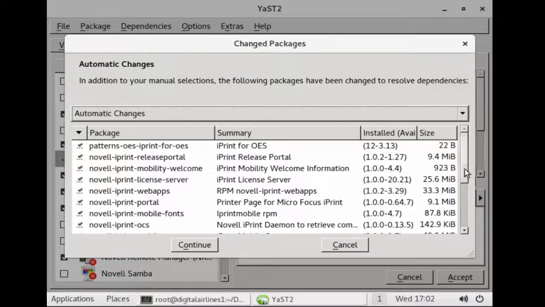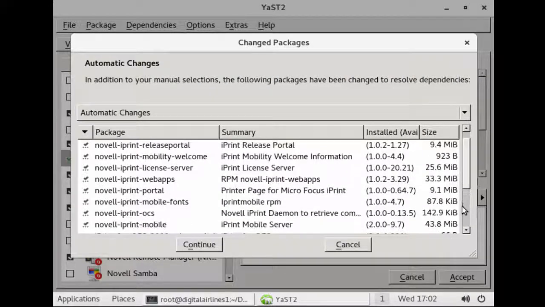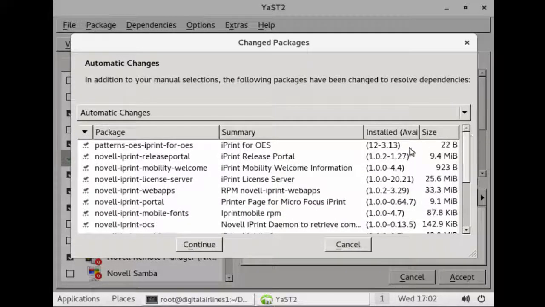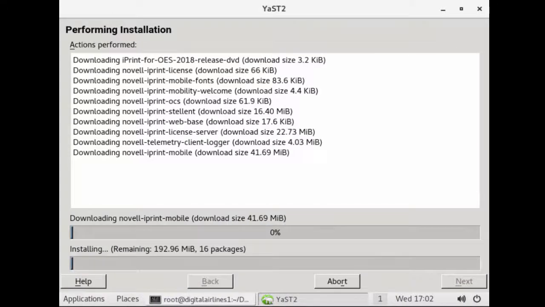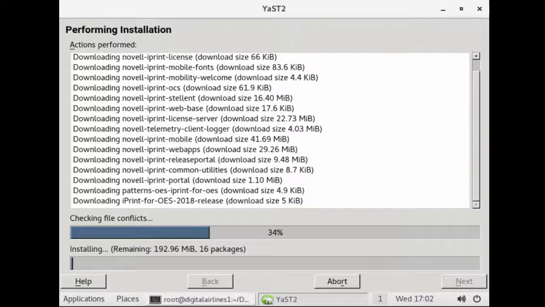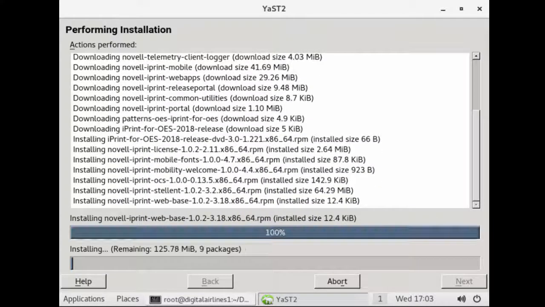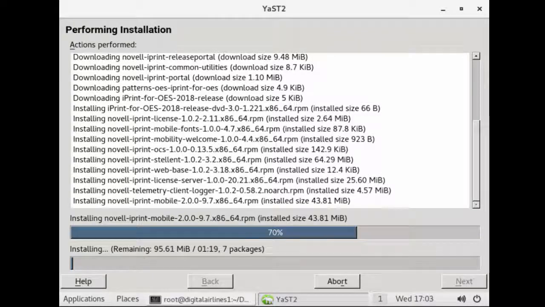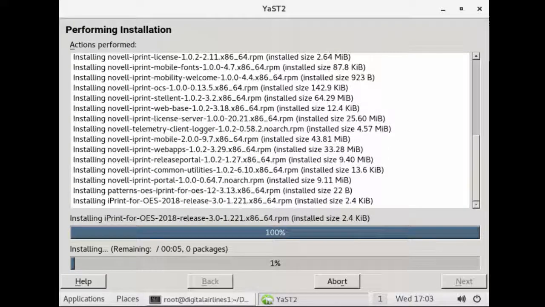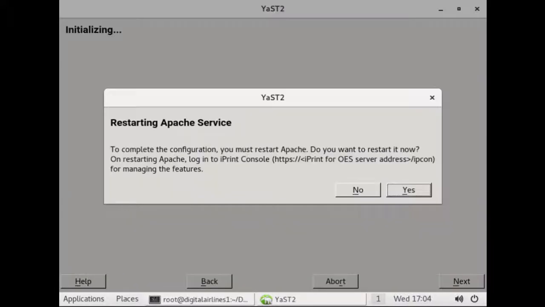We will go ahead and click Accept. And now the installation process starts. Once the installation is complete, you are going to run across a message for restarting the Apache server. You go ahead and click Yes, so the interface for the new iPrint console can be made available to you.